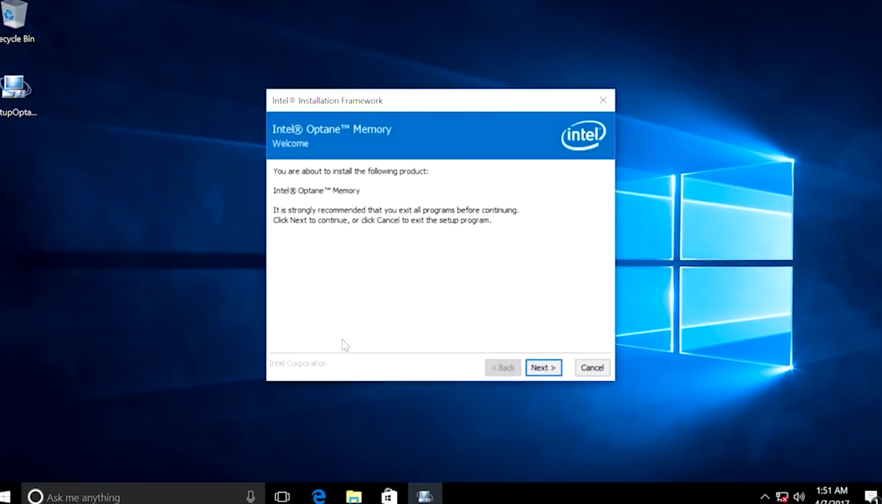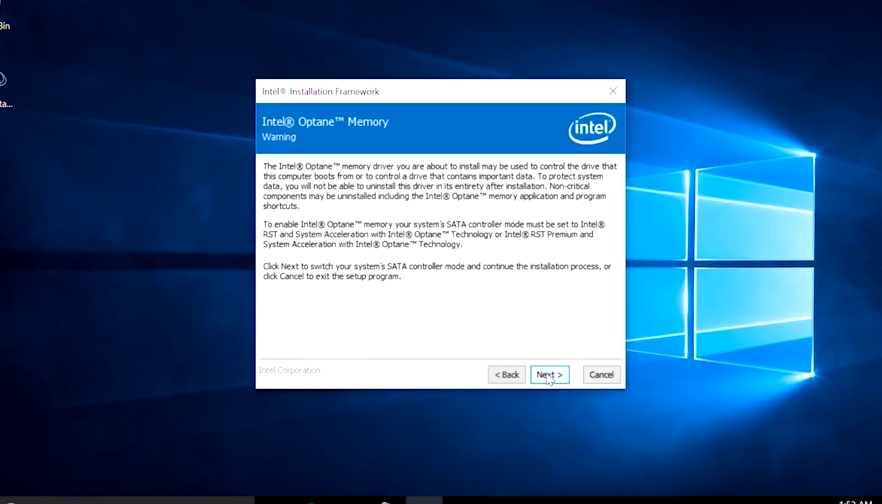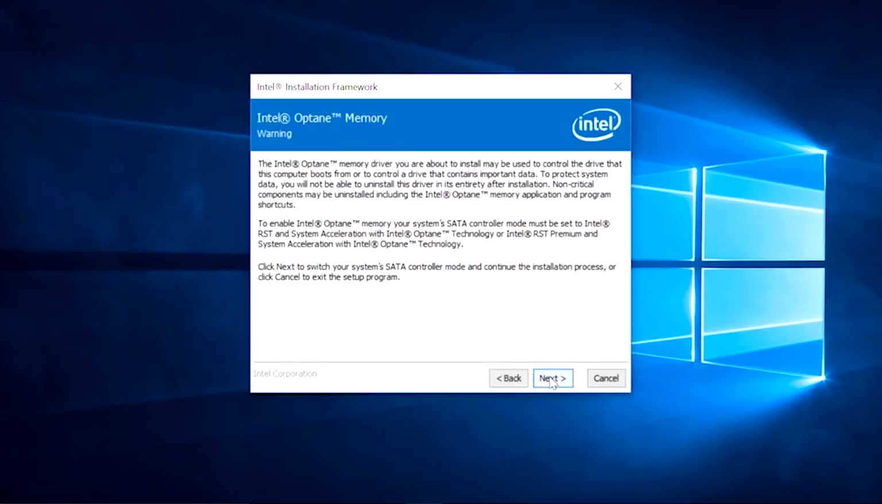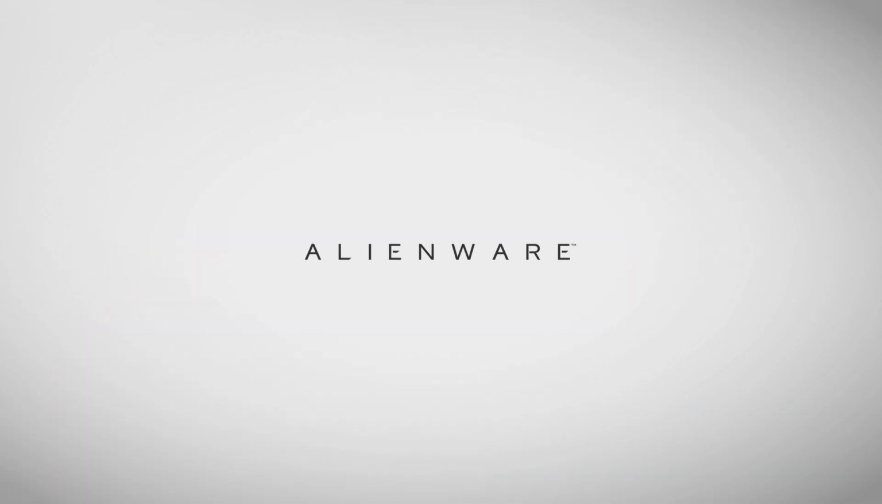Once you follow these steps, you will be able to restart your computer and begin with the Windows installation. Do remember to re-enable the Optane module inside the Intel Rapid Storage app once you've finished installing Windows.